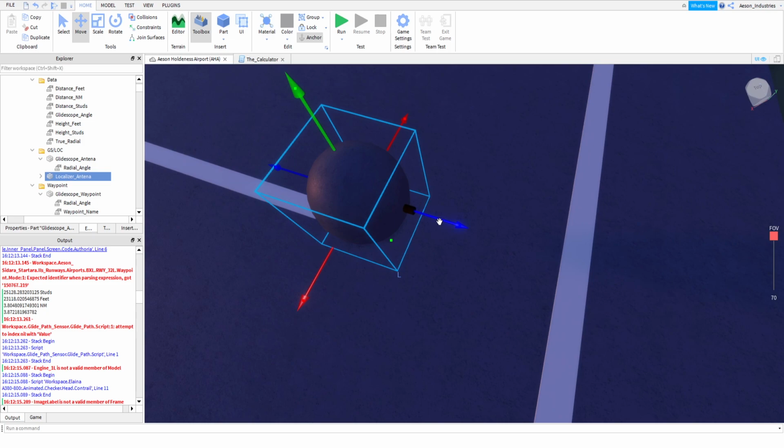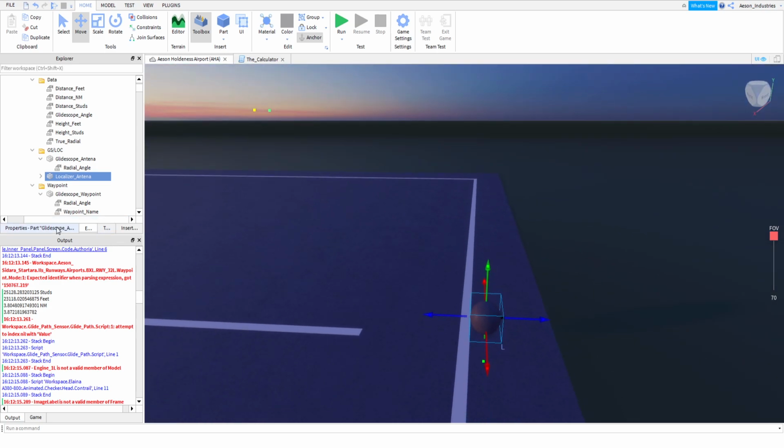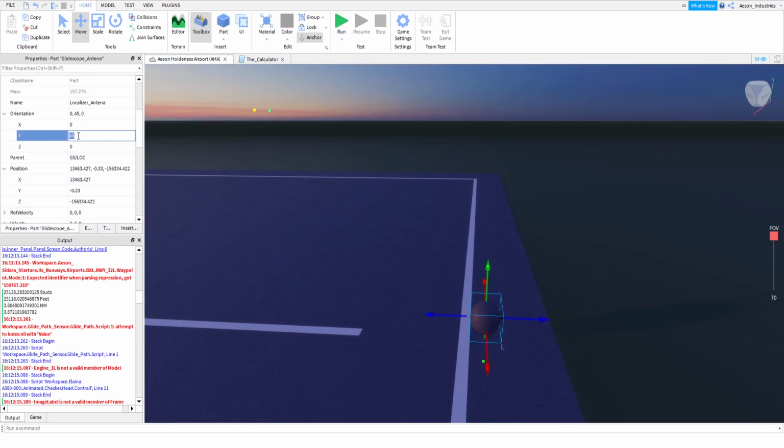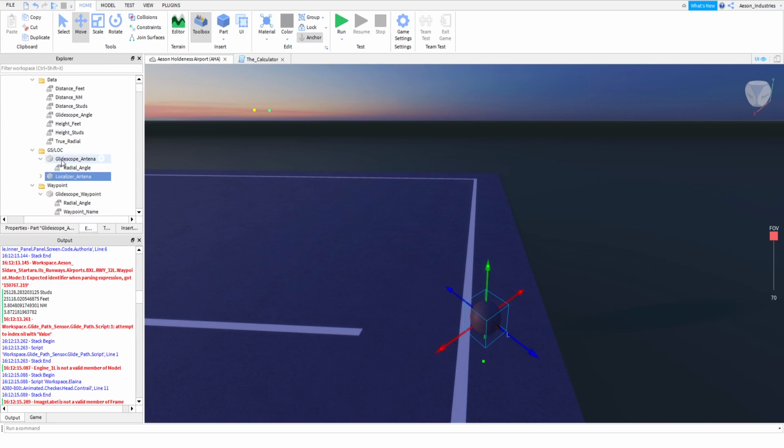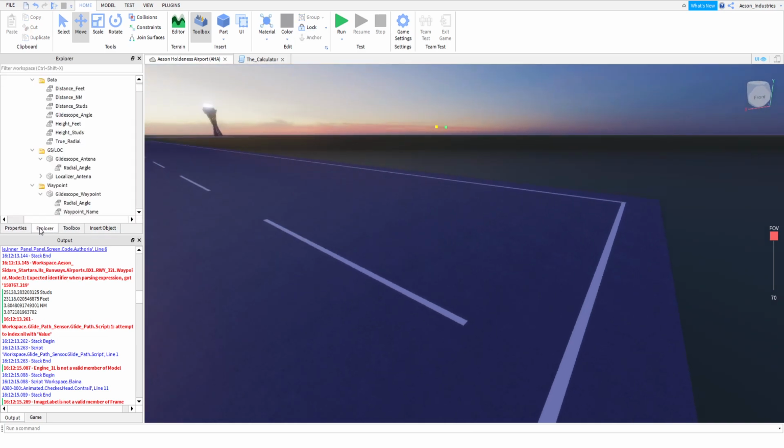But if this is too confusing for you, of course just ignore that part. All you need to know is move your localizer to the end of the runway, and then do the same thing again. Set your orientation to 0. With that both done, all you need to do is make them both transparent, and that's stage 1 done.